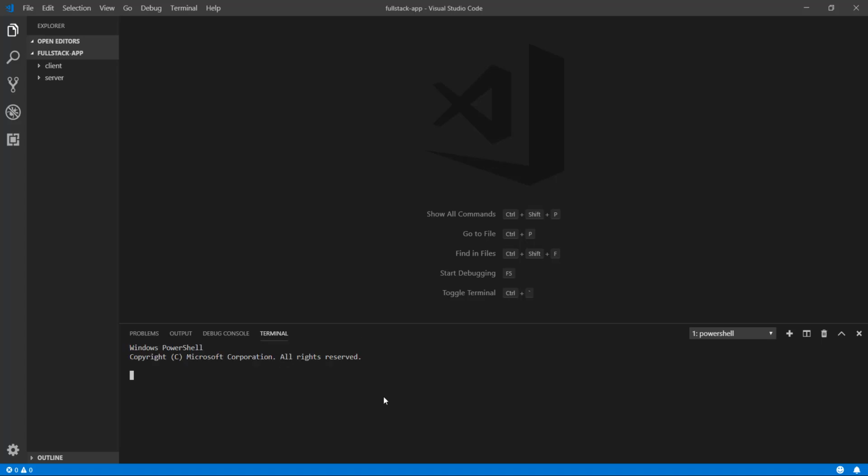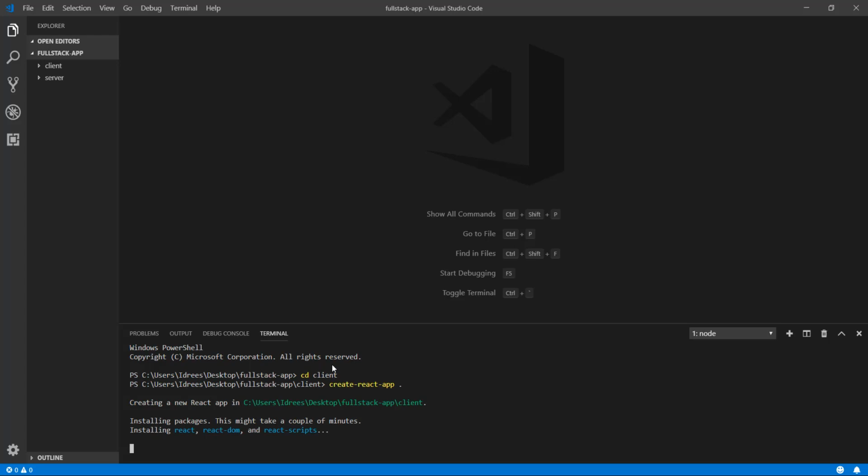So open up the terminal and then cd into client folder, and since I have already installed create React app, I can do dot here and then press enter. It would create a basic React application in this client folder. If you haven't installed this, you would have to install this before you use it. This is create React app CLI. So it's a React applications CLI.